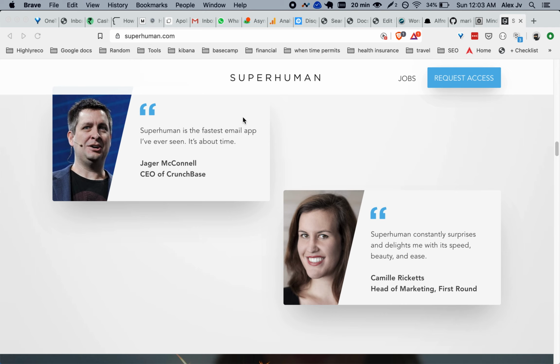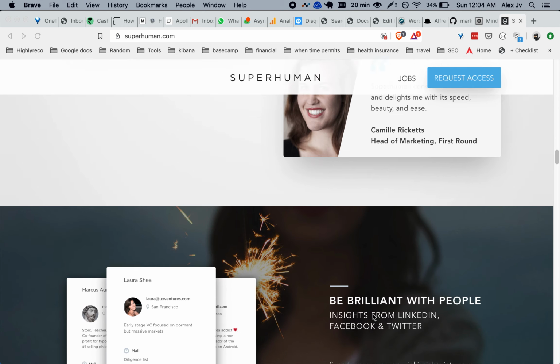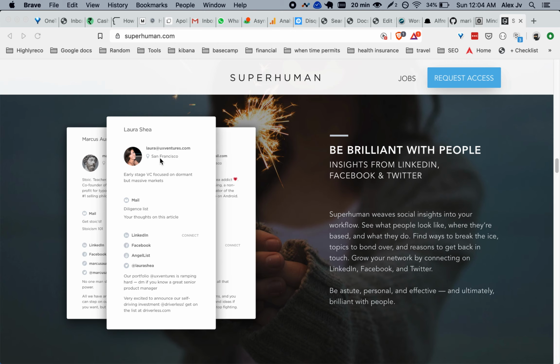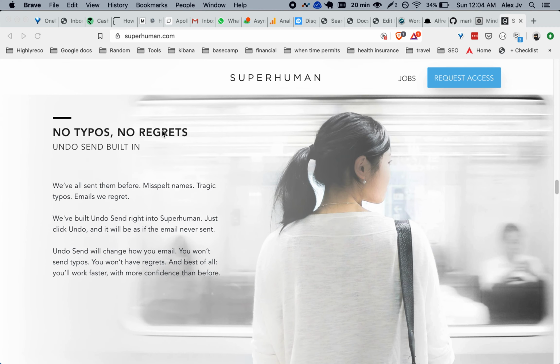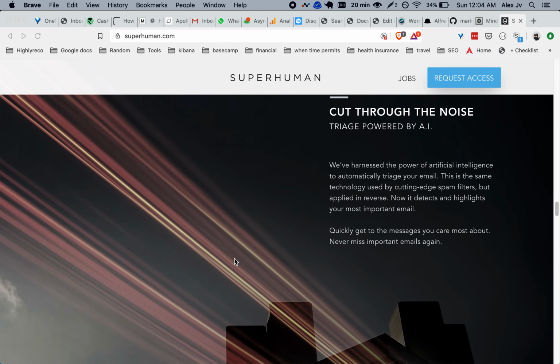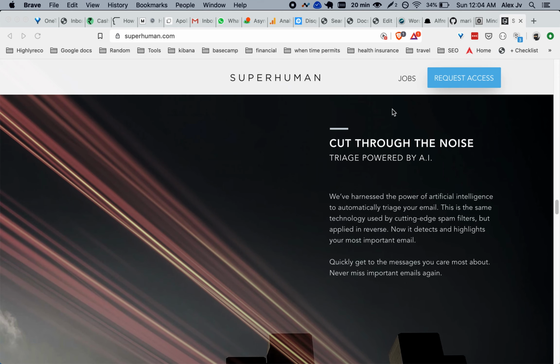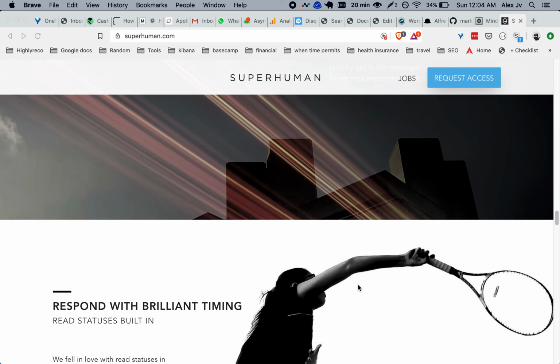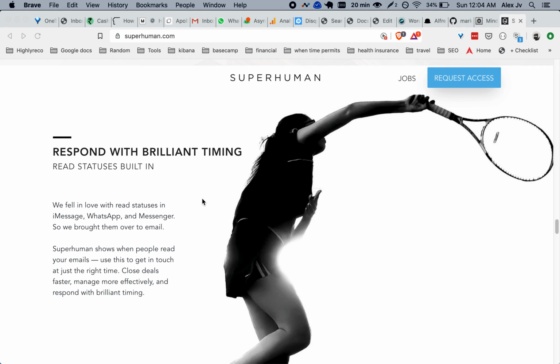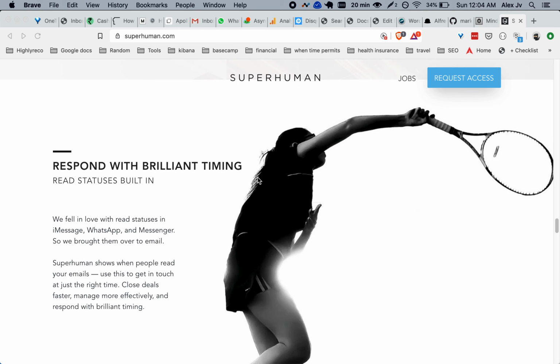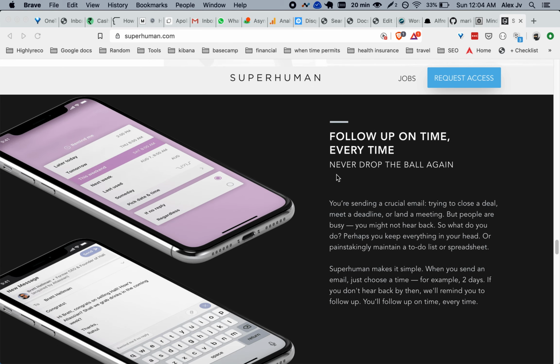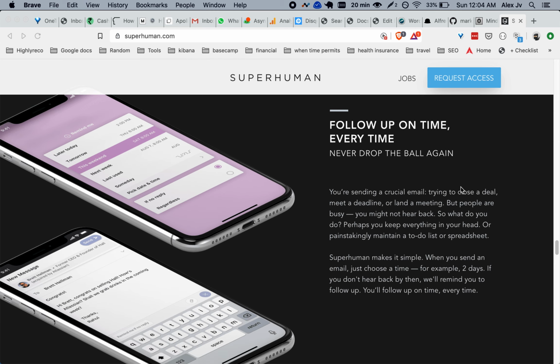There are faces on this page. There are recommendations here from people talking about it. Very brilliant people. Again, there is some stuff here, some stuff here. No typos, no regrets. Undo send and cut through the noise. Again, it's a quick point, and there's a lot of text associated with it. This is probably the style that we would like to take with Cashflowy, or maybe even for that matter Asynchrony. This is a pretty good style. There's another one: respond with brilliant timing, follow up on time every time, never drop a ball again. So this image sort of makes sense.